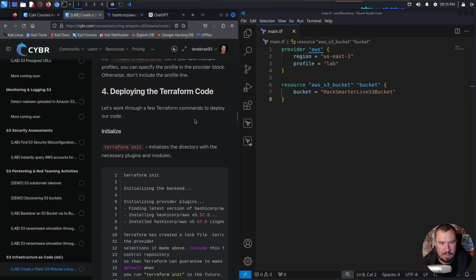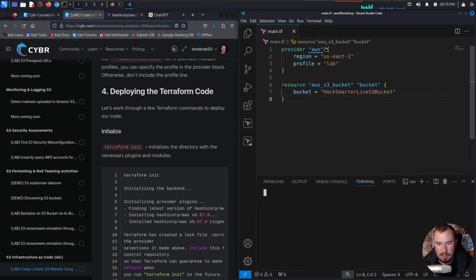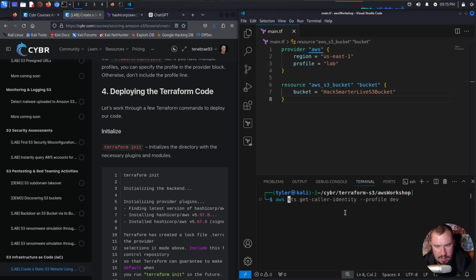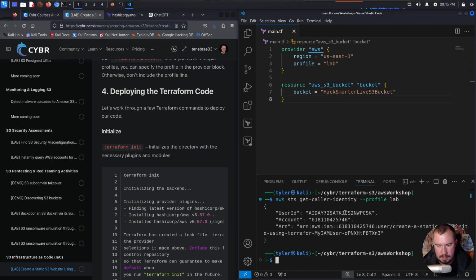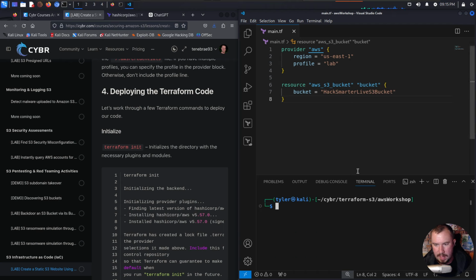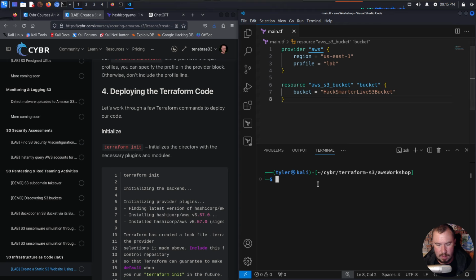All right, let's work through a few Terraform commands to deploy our code. And what we can do is we can just pull up a terminal here. And I think this will still work. Do lab. And there we go. So we can even run our commands down here as we work through this.